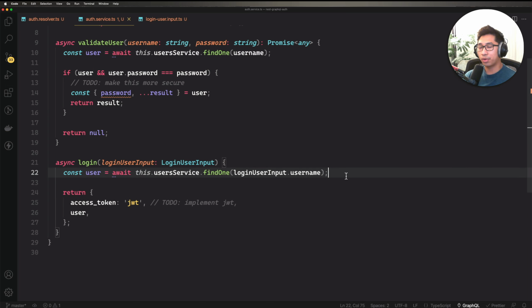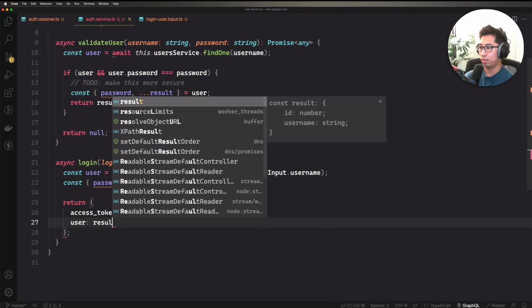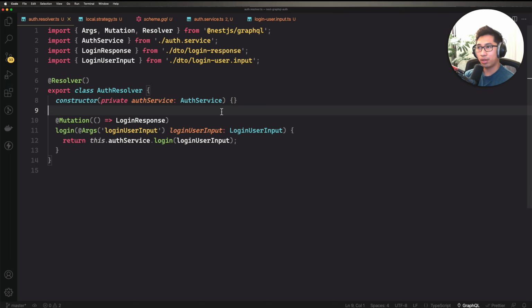Although just like before, you don't want to return the user's password, right? So we're gonna do the same trick we did here to destructure the password, and we're gonna return the result. So we're gonna do user, result. All right, so at this point, we've created a new mutation that allows a user to pass in a username and password, right?